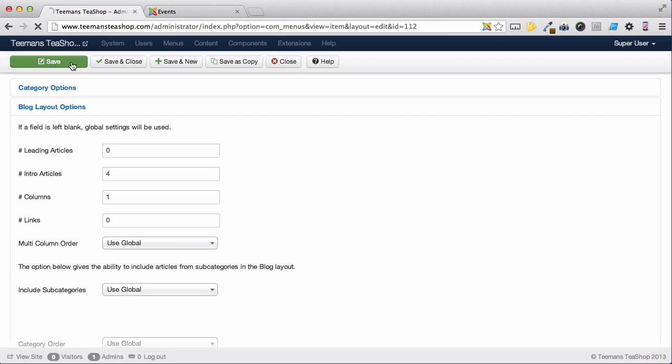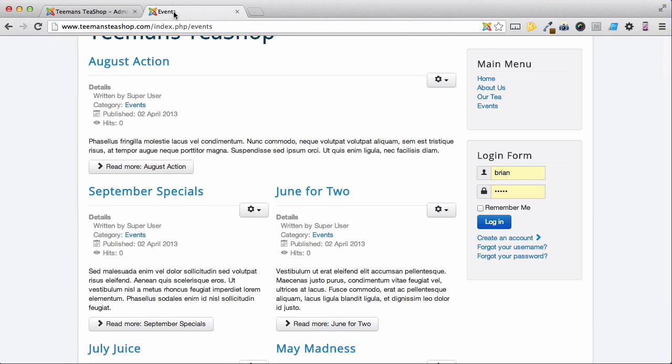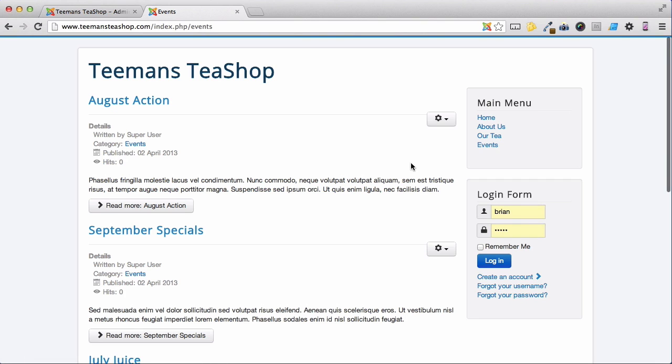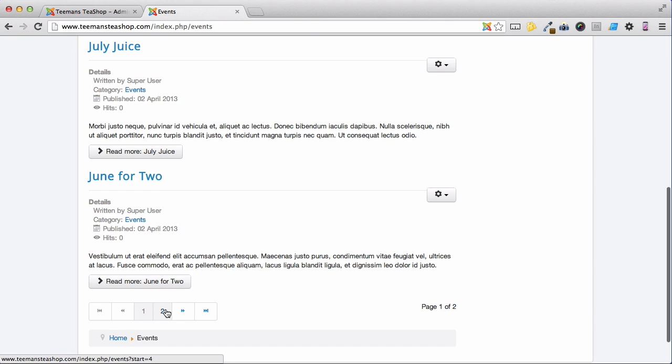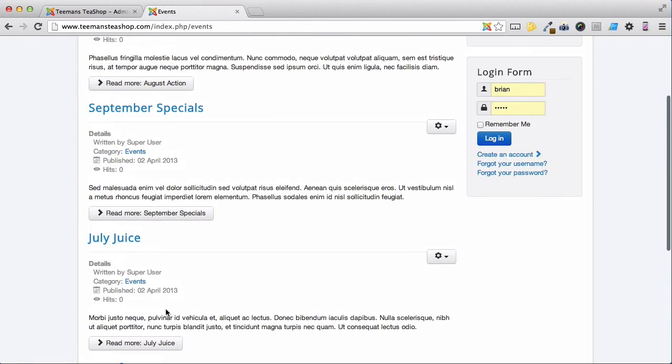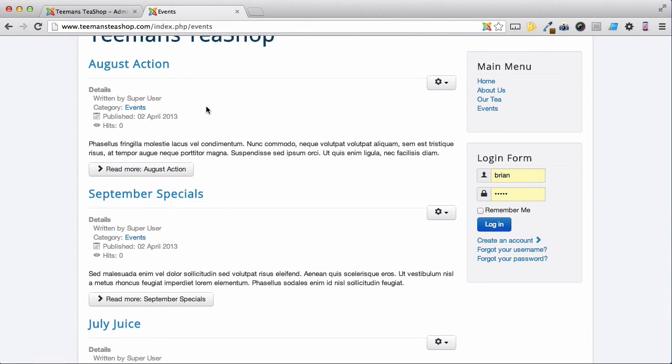So again, press Save, return to your website and refresh the page. And we can now see that we have all the articles in one column, and after the first 4 we have pagination to go to the next articles. However, you will notice that the order of the articles is probably not the best: August, September, July. This is because by default Joomla displays the articles in the order they were created, with the newest article at the beginning.